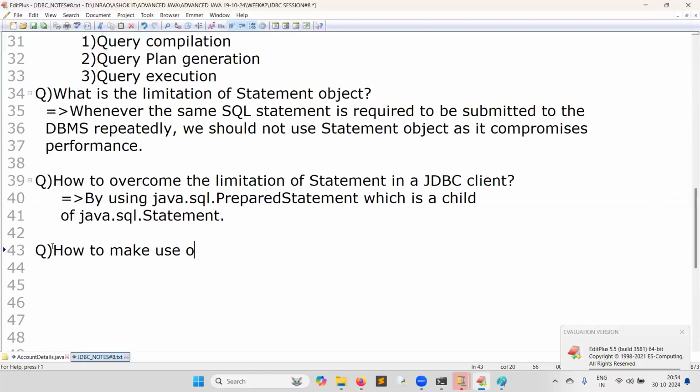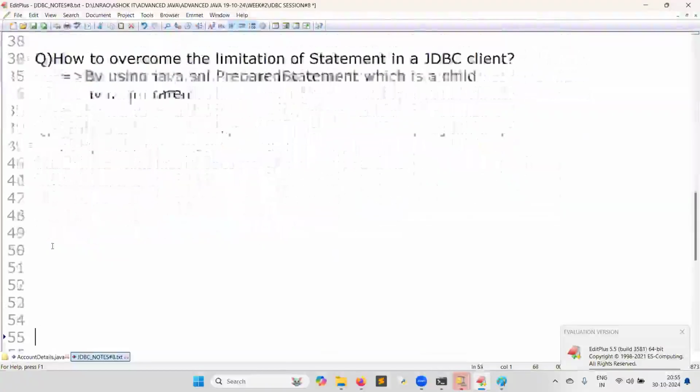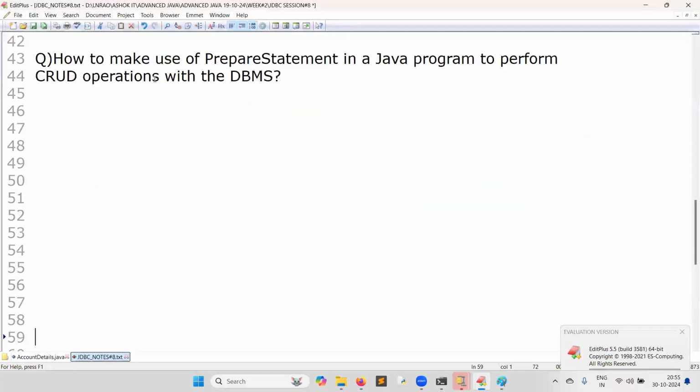How to make use of PreparedStatement in a Java program to perform CRUD operations with the DBMS? Now the question is, how to make use of PreparedStatement? How to make use of PreparedStatement in a Java program? Why to make use of it? I already told you.